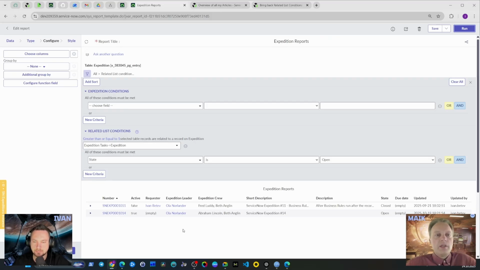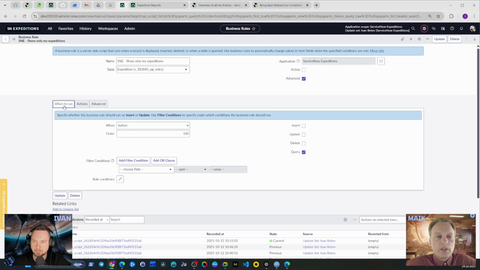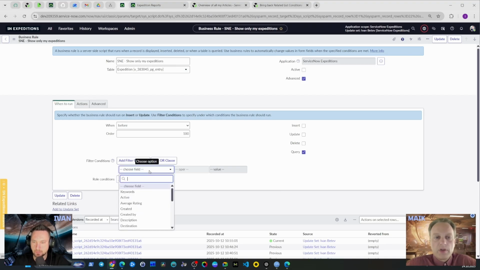And you don't need to go to this legacy report. You can also enable these capabilities of having related list conditions in any condition field in your instance. For example, in the business rule record, there's a condition field where you can define a trigger, right? Yeah. Here is a simple condition builder, meaning you can only select records on the expedition table itself. You are not able to build a condition on, for example, the expedition task table as we did before with the report builder. Yeah.